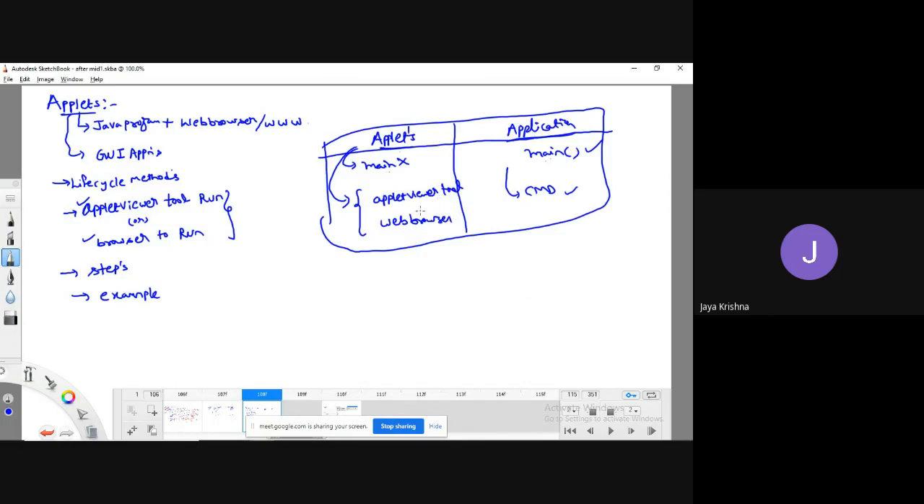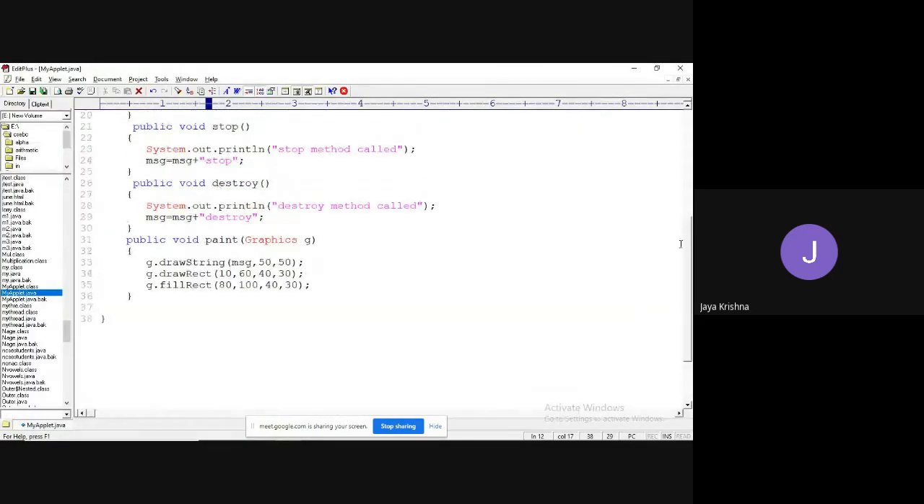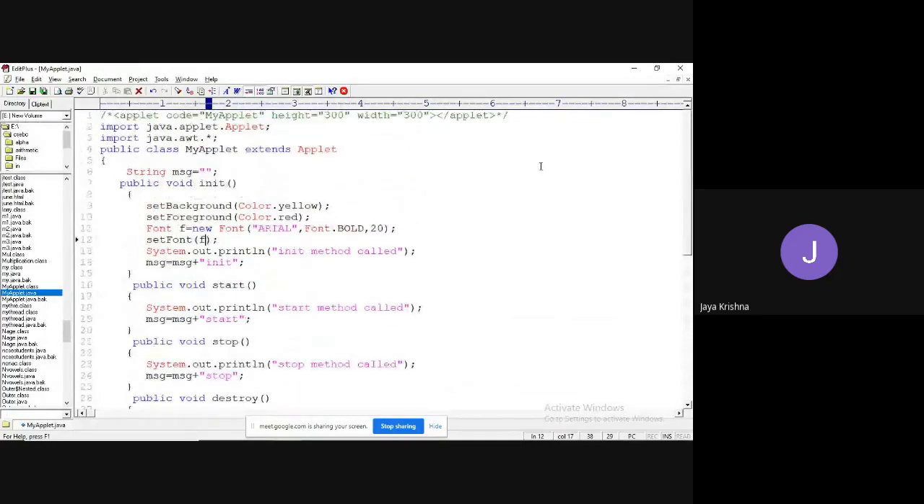See, while writing applet code, we didn't write any main method anywhere. Observe, there is no main method. But applets start executing whenever the browser loads the applet, automatically the init method is going to start executing. This init method is going to execute before the start method.